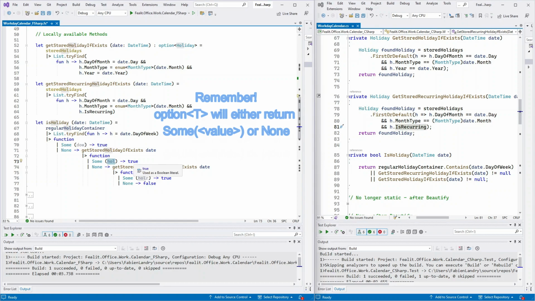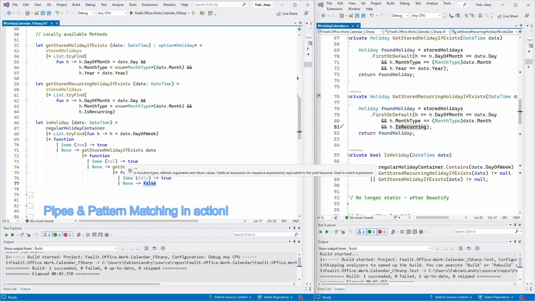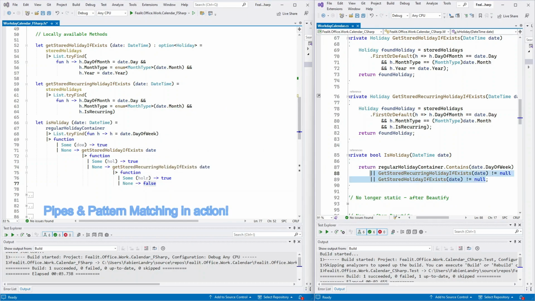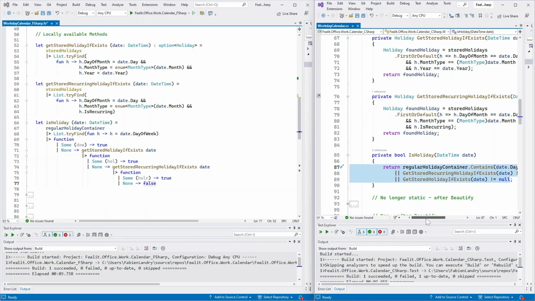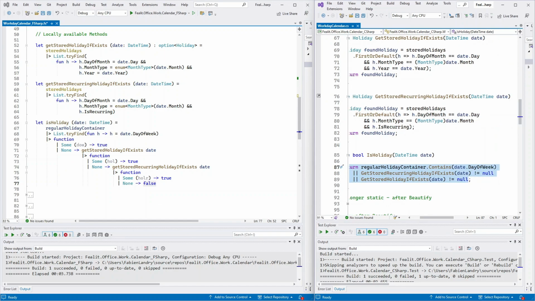then we return true. If there is none, we invoke get stored recurring holiday if exists by passing in the date as a parameter. The result of it we pass into a function once again. If there's any recurring holiday, we return true. If there's none, we return false. So this is basically the same as what is illustrated here, but I'll leave it up to you to decide if it's simpler to understand or not.